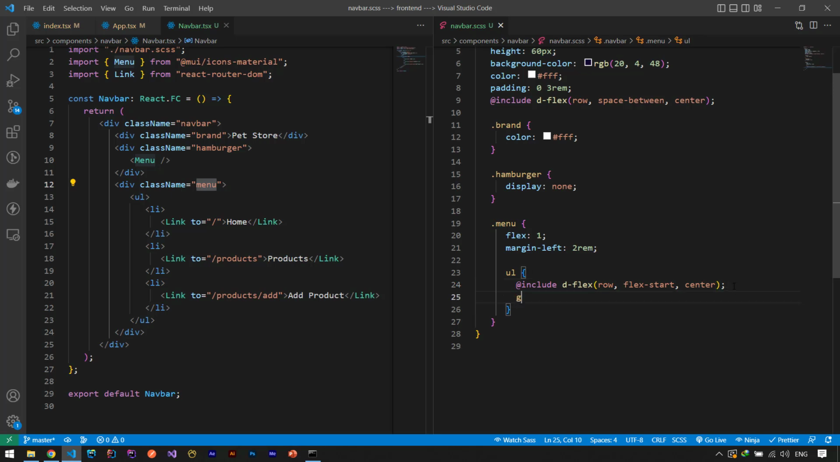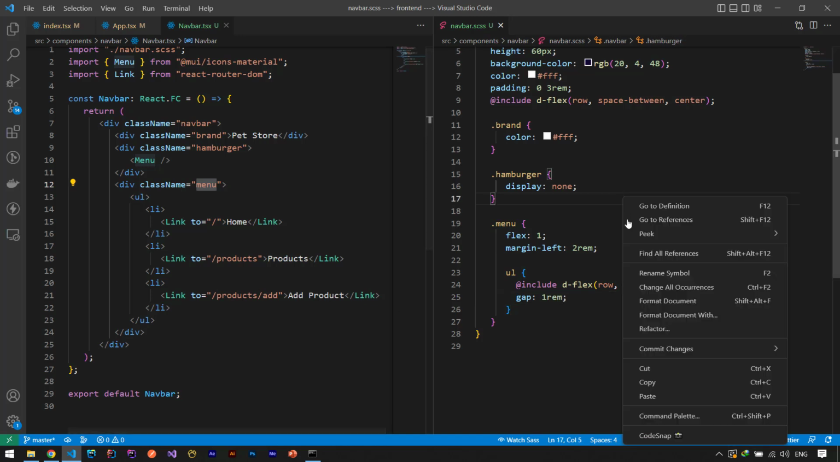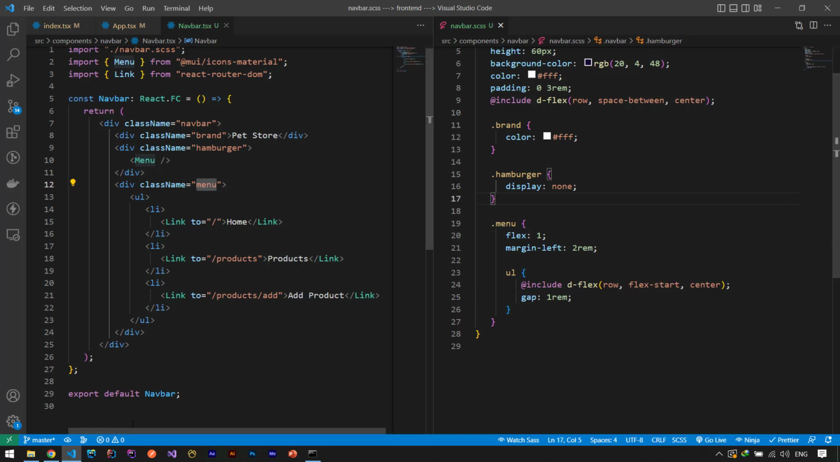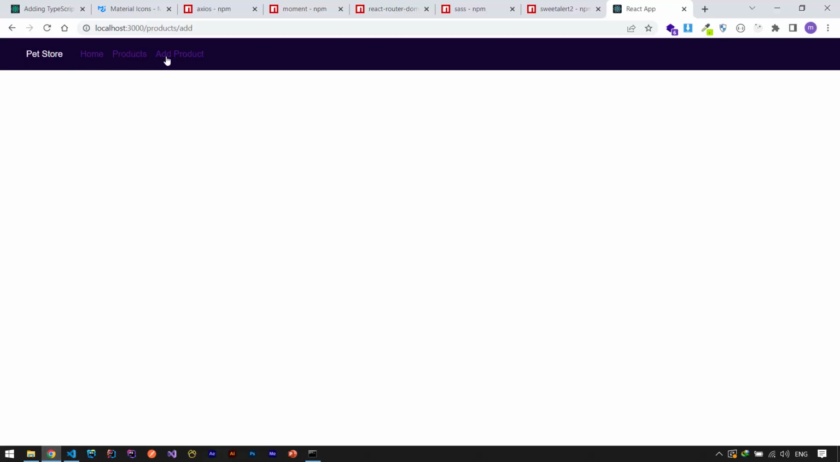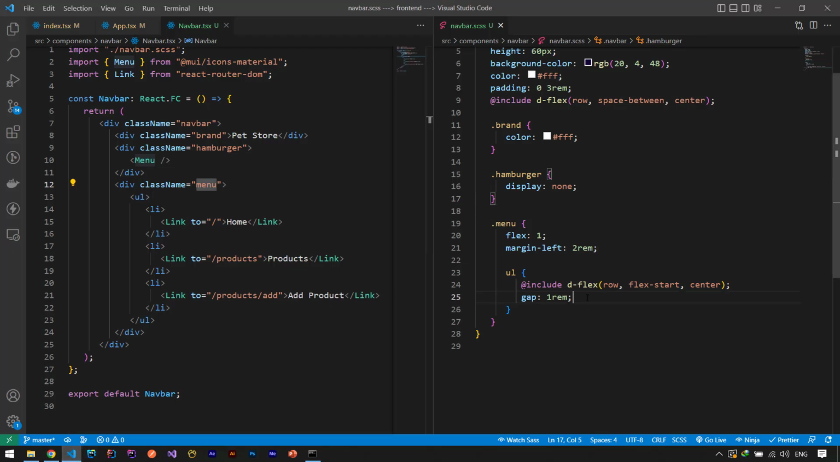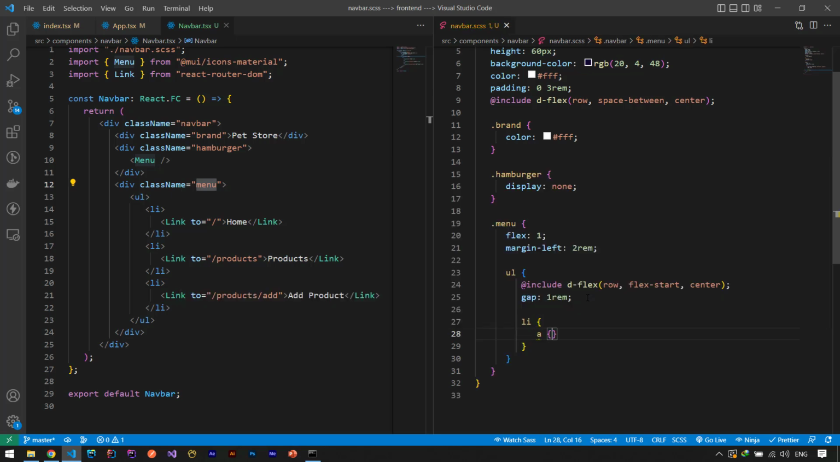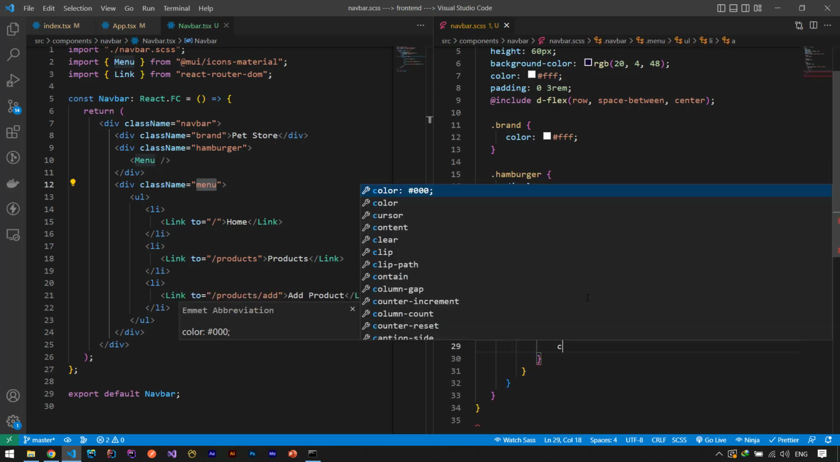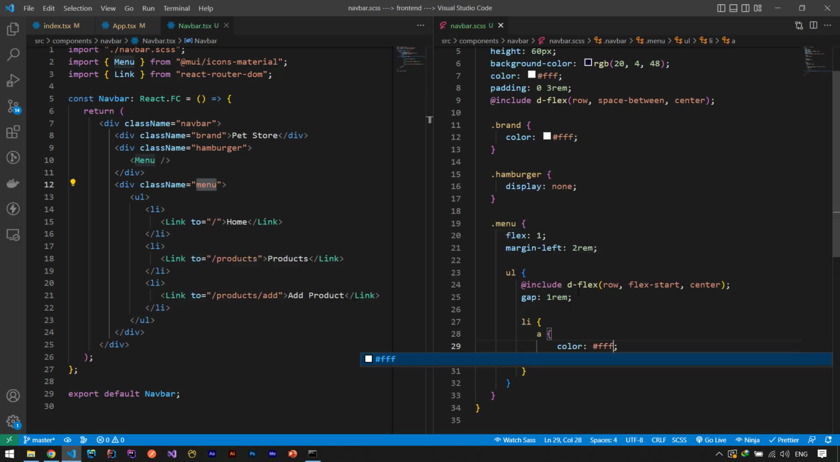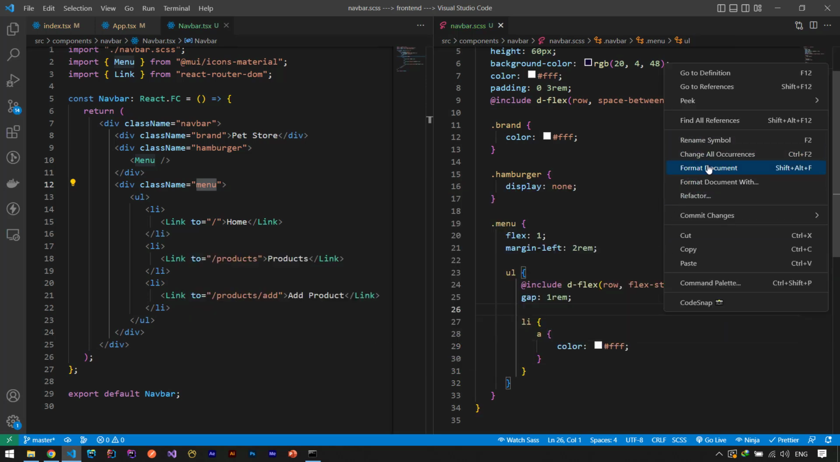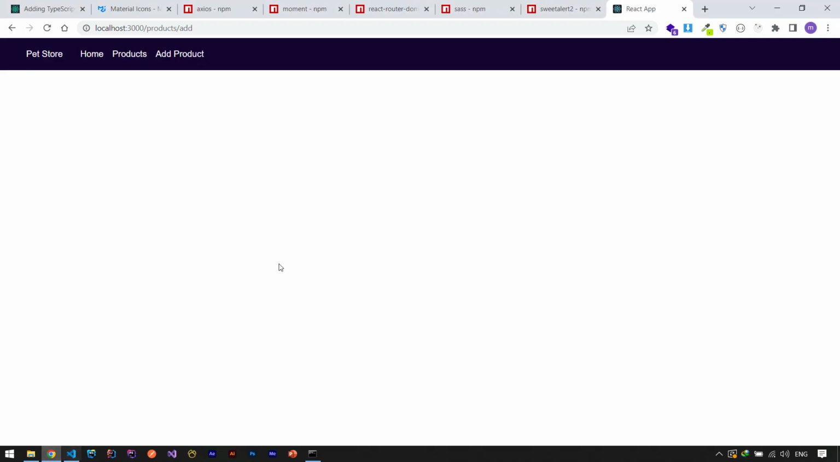And also let's have a gap for this UL's children, for example, gap of 1rem. So any LI would have 1rem of gap. So let's format document, and not bad. So inside this UL, I have LI, and inside of LI, I have an A. And let's say that your color is #FFF. And for my document, let's see the result. Okay, I think for now it is good, and we can work on this navbar.